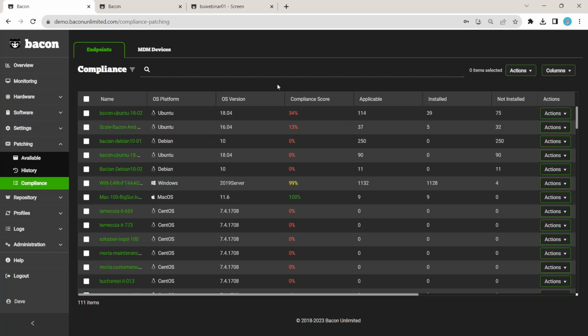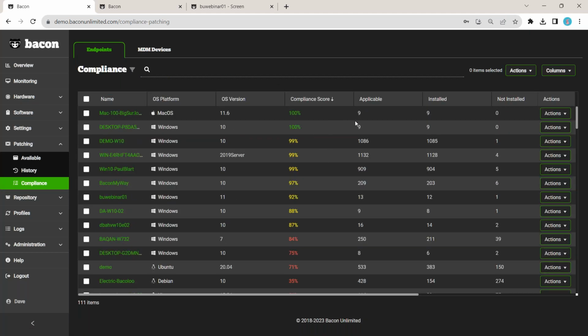Then over on the compliance side, we have just a quick indicator of how patched your machines are. So this will kind of filter it out by how many patches they have available to them versus how many have been installed, and a little percentage indicator. So maybe you have a machine at 84% here, but it's actually missing 39 patches or 150 patches. That kind of context is important, and so this is a good way to get an idea of the health of your environment from a patching standpoint.